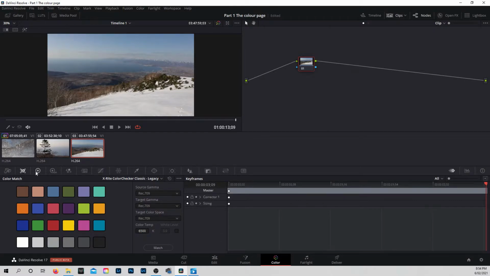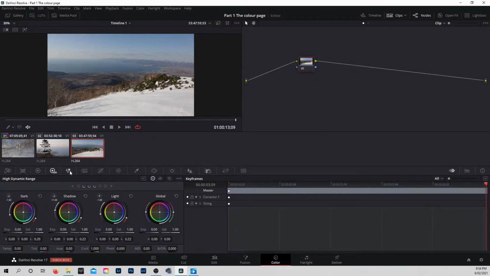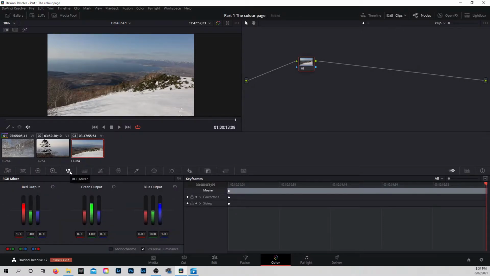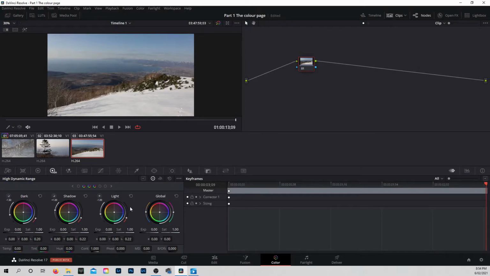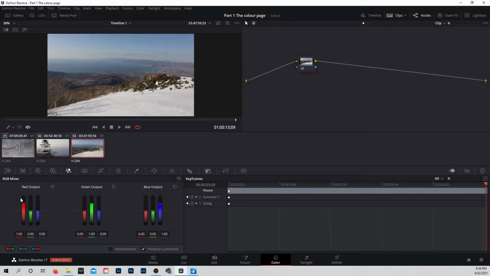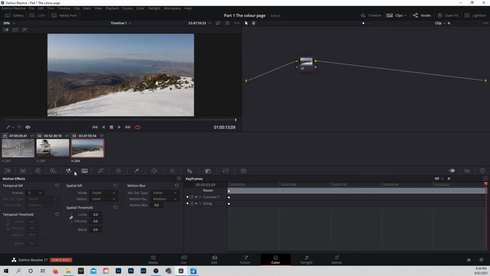The next 3 tabs are Primaries, High Dynamic Range, and RGB Mixer. They are used to adjust the majority of the color editing, from lift, gamma, gain, and offset to the light and dark areas of your clips. The 6th tab is Motion Effects. Here, you can adjust noise reduction and motion blur.